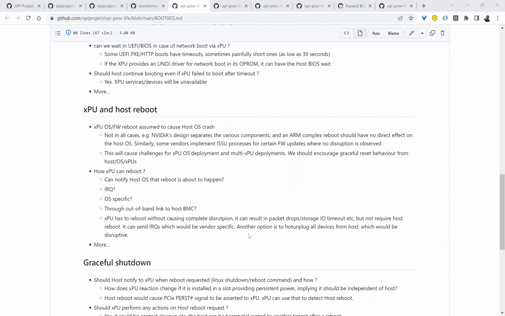We need to come up with a method. How can we reboot the DPU? We have different methods or different levels of reboot, whether it's OS only, bootloaders only, firmware only, or whatever. But we need some method so that a DPU reboot will not cause a crash on the host.